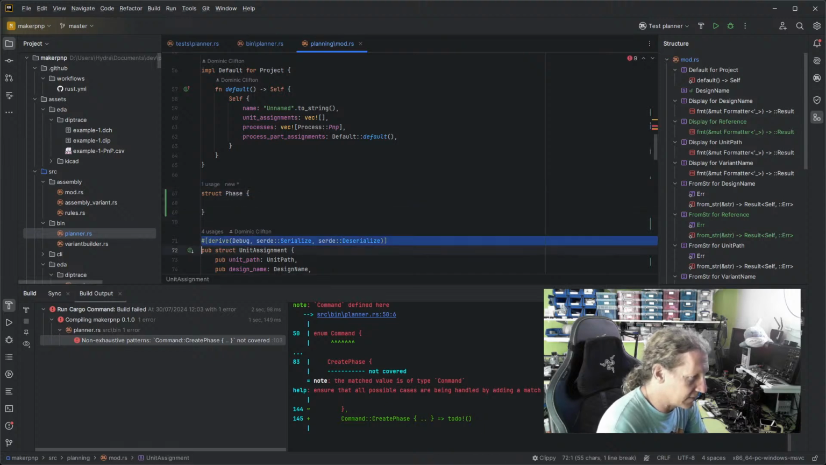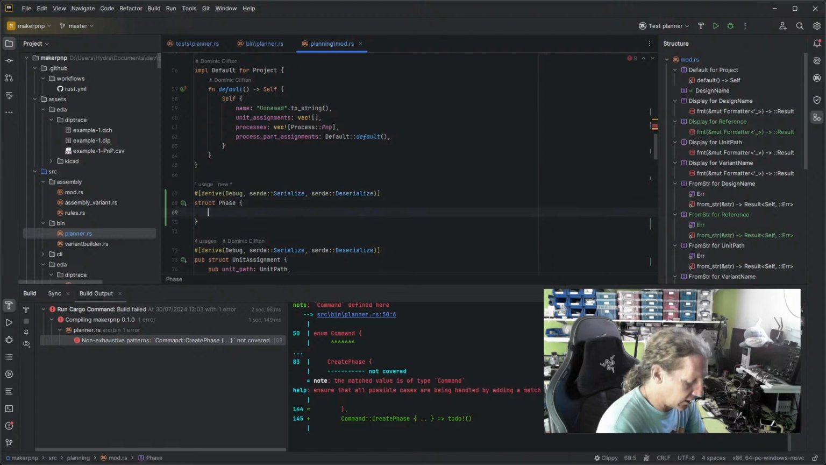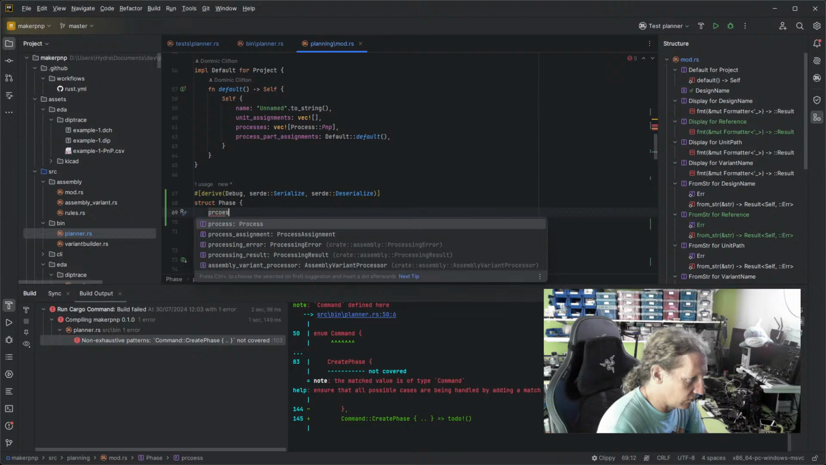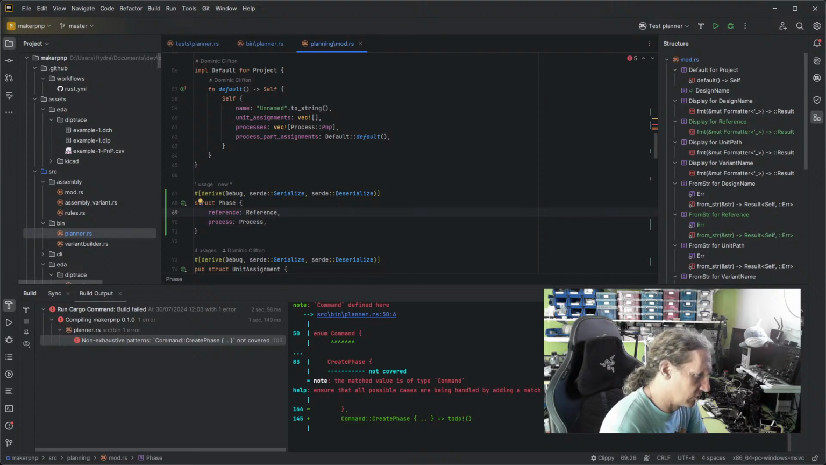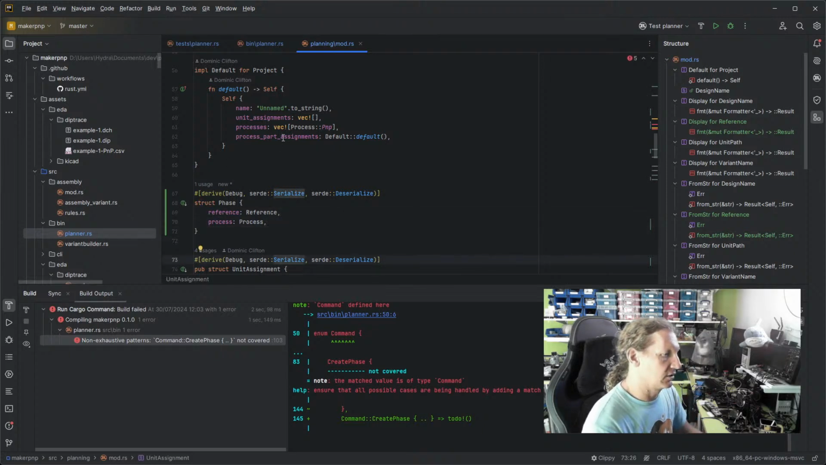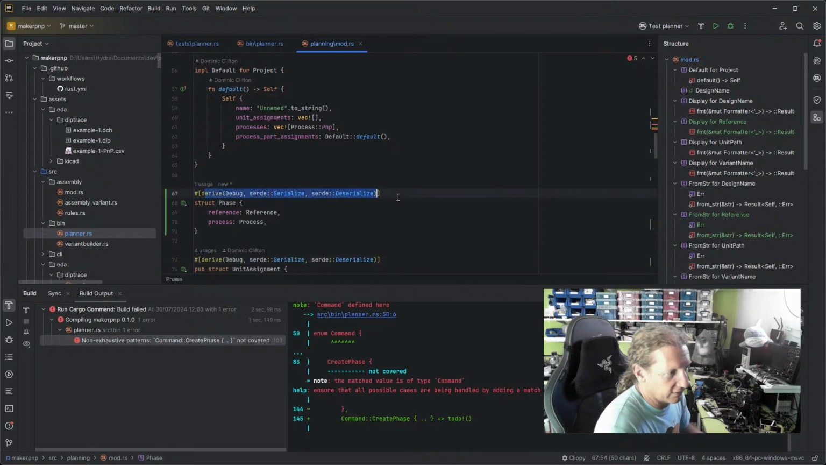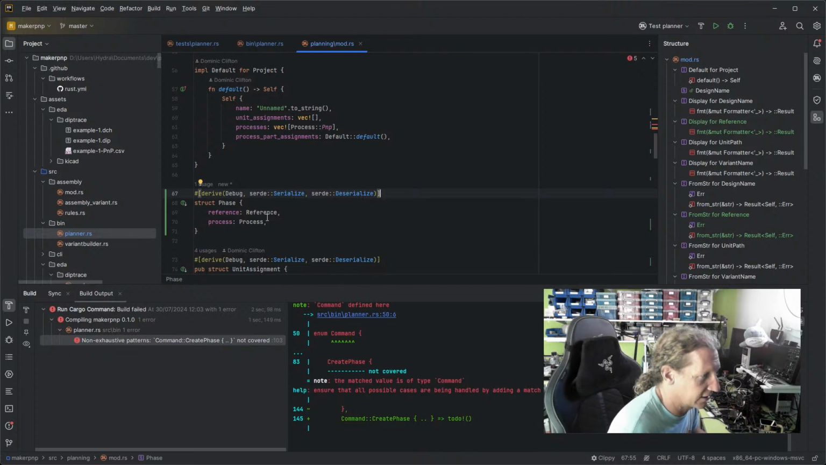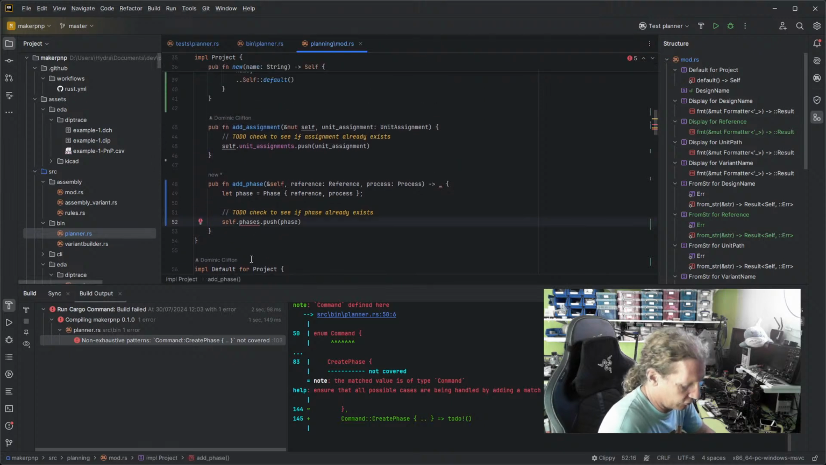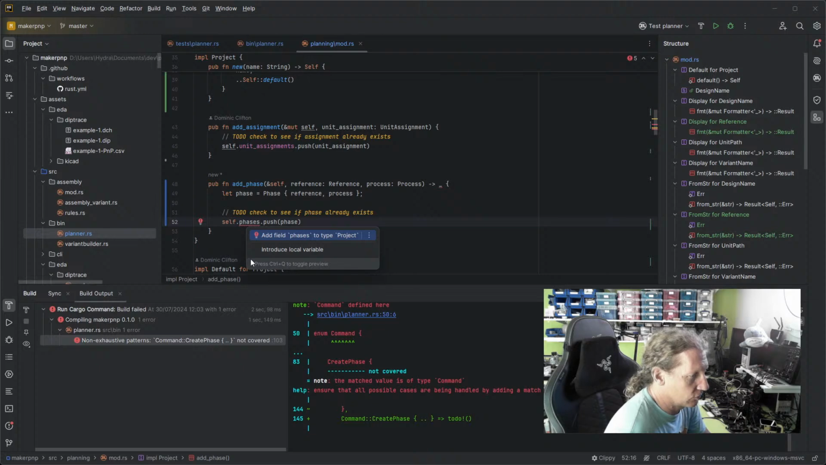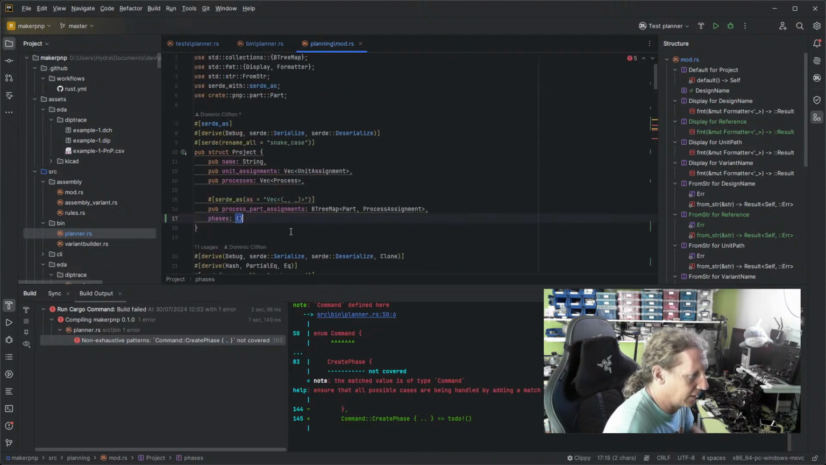Right, it's going to need to be serialized and deserialized, and it's going to have a process, and it's going to have a reference. We said in that order. Right, everything's good. We need these on it because otherwise we won't be able to serialize the project, because the whole project is supposed to be serializable, so we need it on this as well. So fine. So we've got our struct phase, but we don't have that in a project now. We should be able to automatically create this. Yeah, well, maybe not.